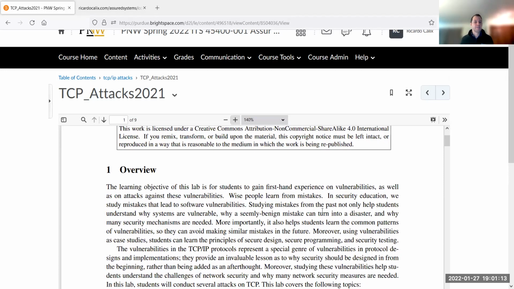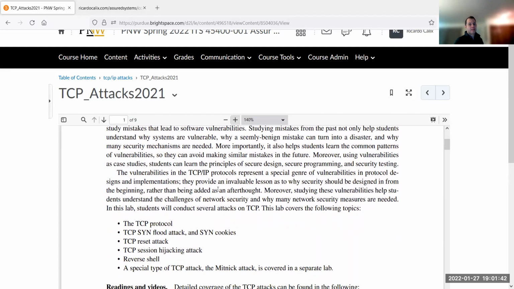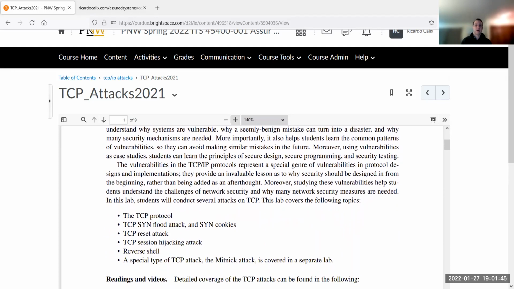So the learning objective is for students to gain firsthand experience on vulnerabilities as well as on attacks against these vulnerabilities. You know, wise people learn from mistakes. So we study mistakes that lead to vulnerabilities. Studying mistakes from the past not only helps students understand why systems are vulnerable and why a seemingly benign mistake can turn into a disaster, and therefore why security mechanisms are needed. More importantly, it also helps students learn common patterns of vulnerabilities so they can avoid making similar mistakes in the future. But moreover, using vulnerabilities as case studies, students can learn principles of secure design, programming, and testing.